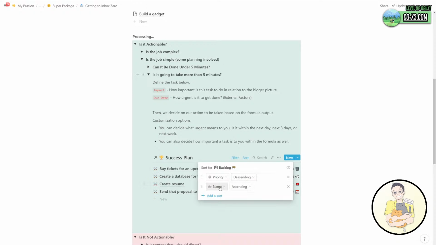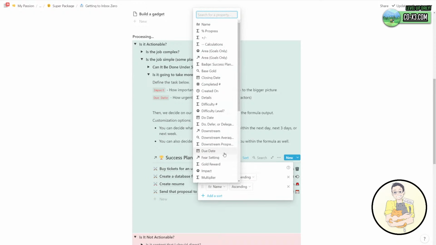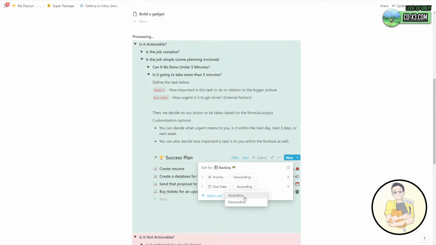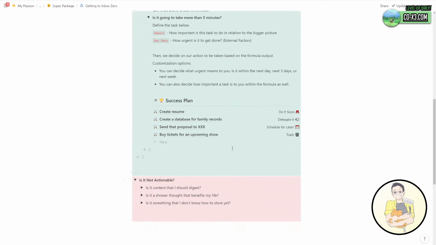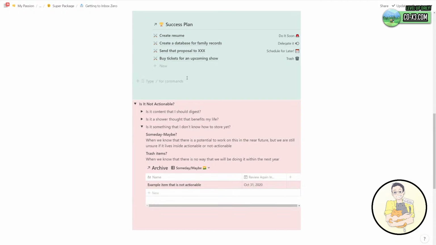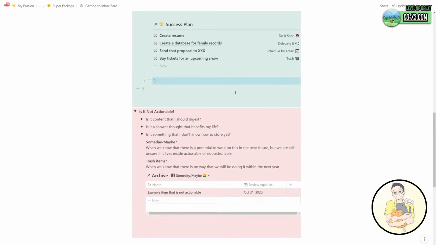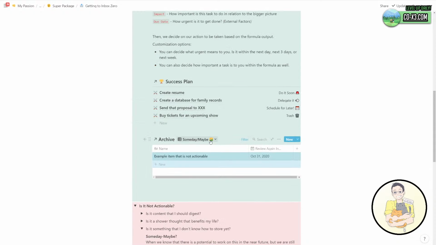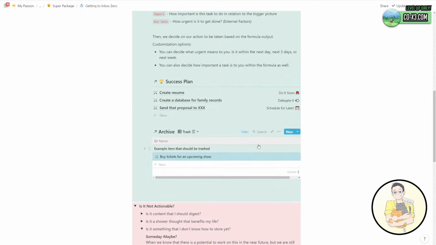descending. And then we have another sort that's going to sort by your due date, ascending. Which is going to say you want to do it soon, you're going to delegate it, you schedule it for later, or you're going to trash it. And if you have to trash it, then we now have this linked view that is so convenient for you to easily put it in the trash right here. So buy tickets for upcoming show, trash it. You don't need to do it yet. You might not want to do it ever.